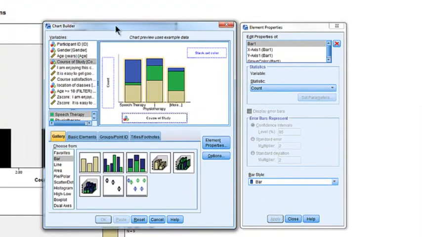And SPSS reminds us up here that the chart preview is just using example data. So if you look at this and think, but wait a minute, we had more than 3 courses of study, where are the rest of them? Don't worry, they're going to appear when we eventually click OK.